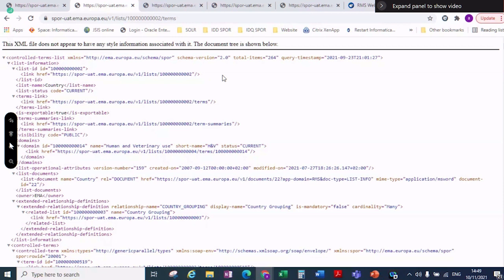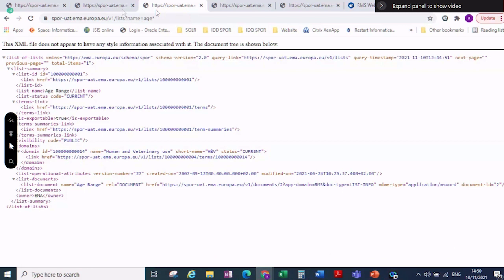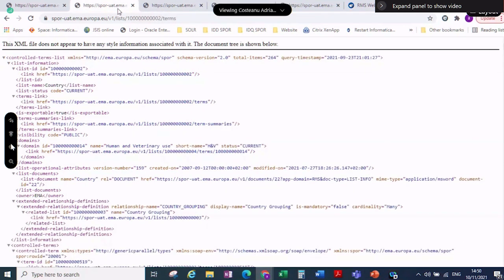The same information is available, and of course, if you want to go to a lower page size, you can specify it here, or you can go higher if the list has more terms.